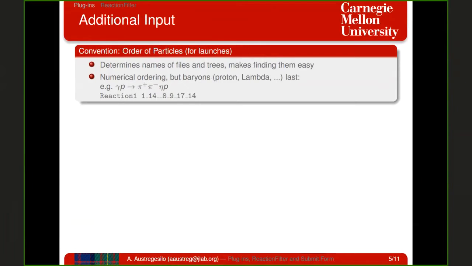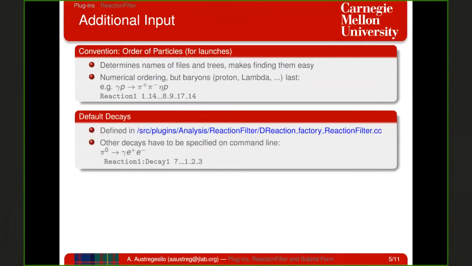Okay. I think here it comes, but here's some additional input. This was our convention, and it's really just a choice to put the particles in the right order. So we order the particles in a numerical ordering, but we put the baryons last, just to have it symmetric. So you have 8, 9, 17, which are 3 mesons, like the pi plus, pi minus, eta, and then the baryon is last. You don't really have to remember this for reasons I will come back to later.